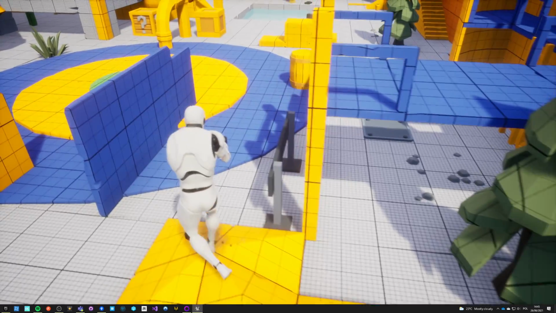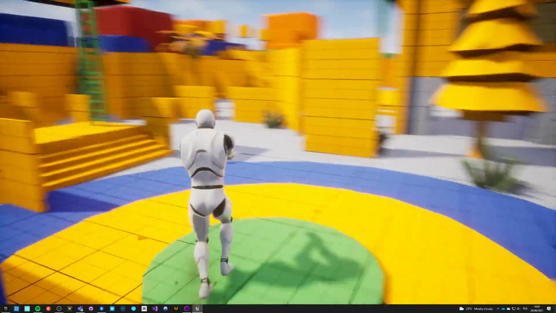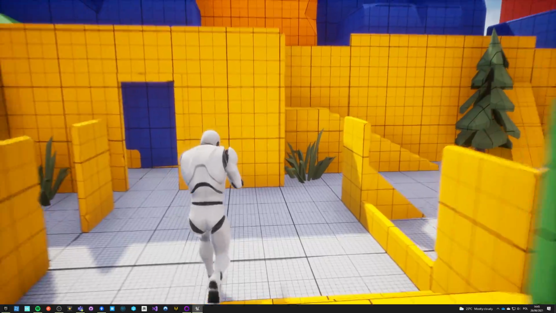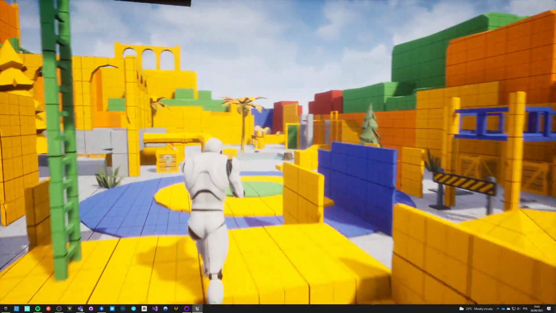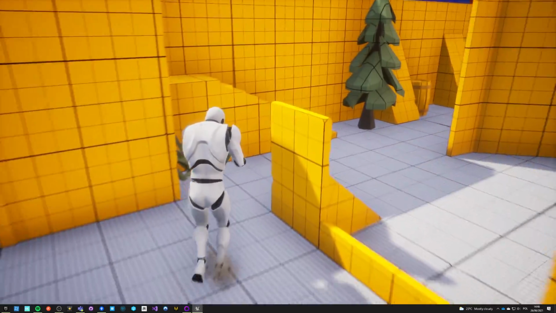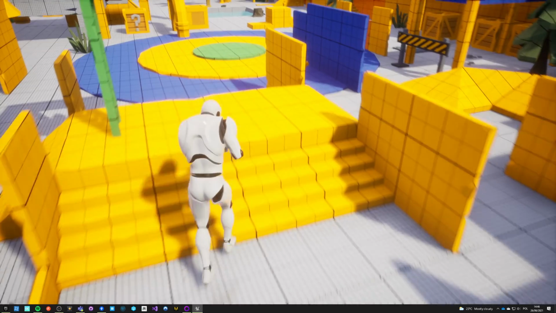Now, if I go into third person, you can see that on stairs, for example, my character doesn't do this shaky teleport thing no more, but he actually runs pretty fluent on the stairs, which is all thanks to Power IK.